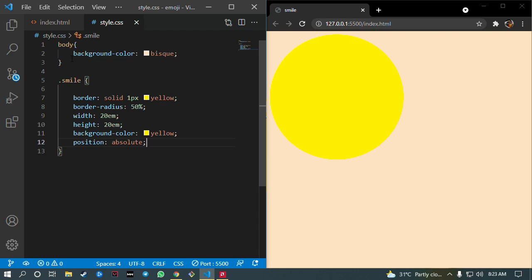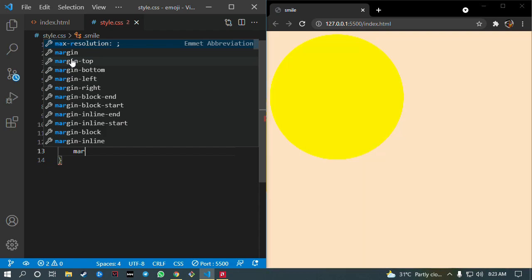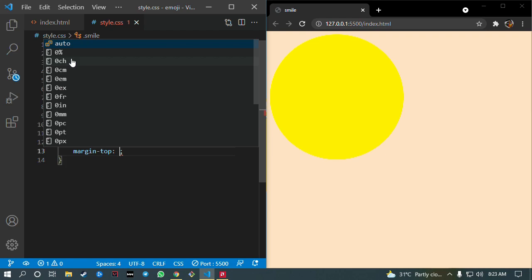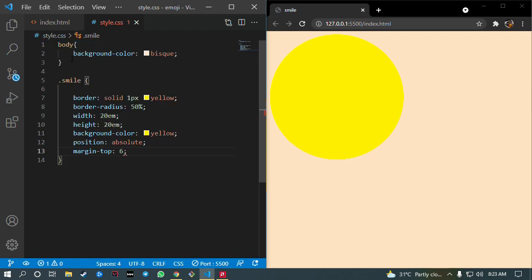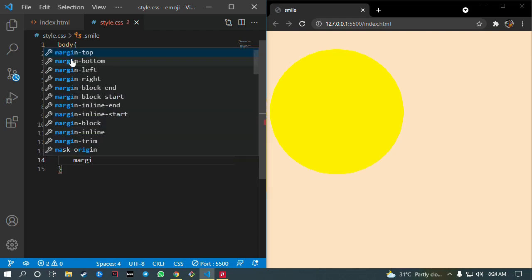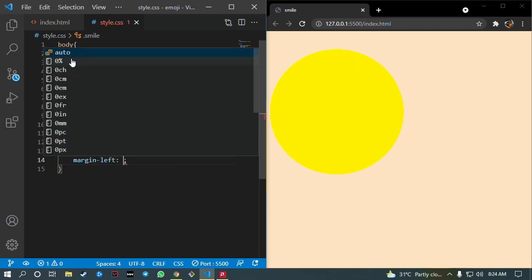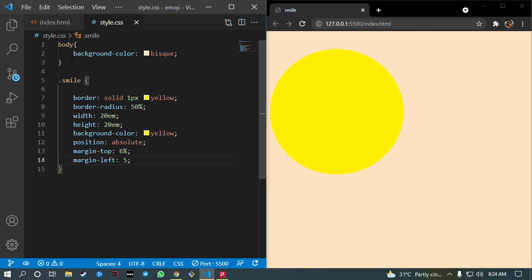And something missing, I think. Yes, margin. Let's give the margin from top, which is I think 6% is enough. Yes, and margin left should be 5%. Yeah, that's cool. Now our circle is ready.